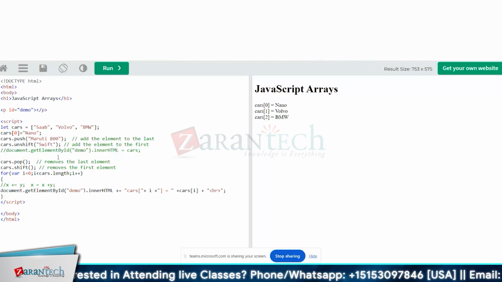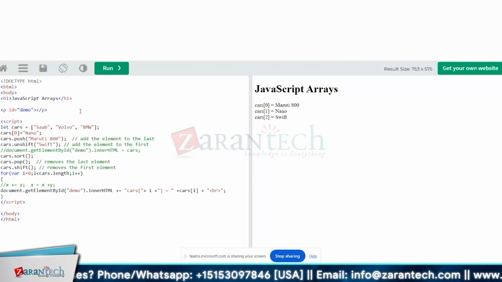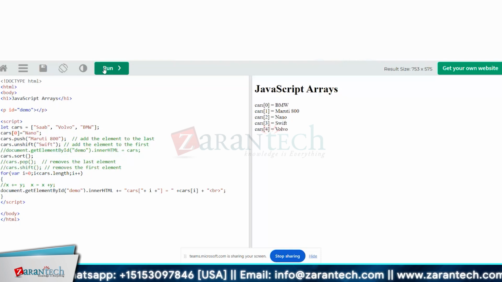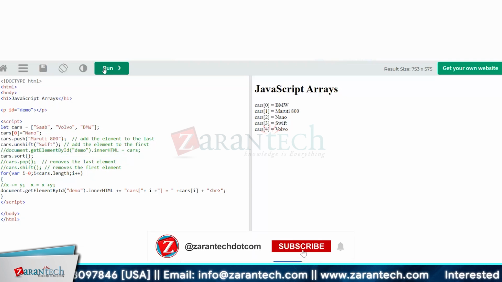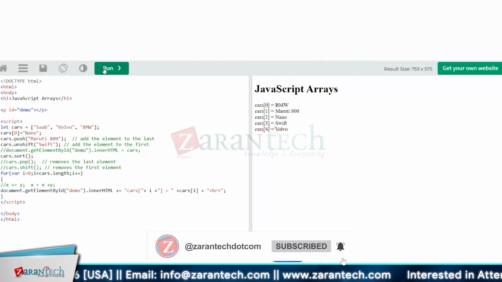I want to sort the cars and then I want to remove the first and last. I can use a method called cars.sort. Let me show you. First of all, let me comment this. So cars.sort sorts in ascending order. Now I want it in descending order.